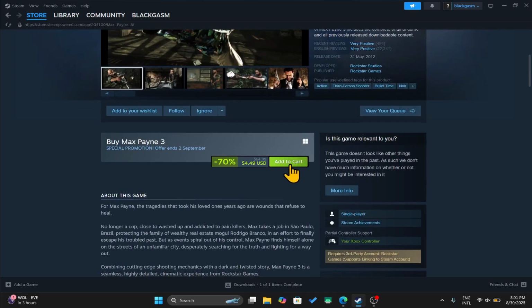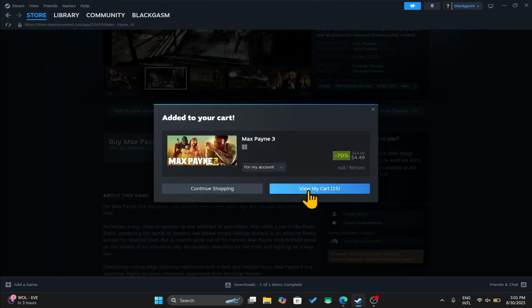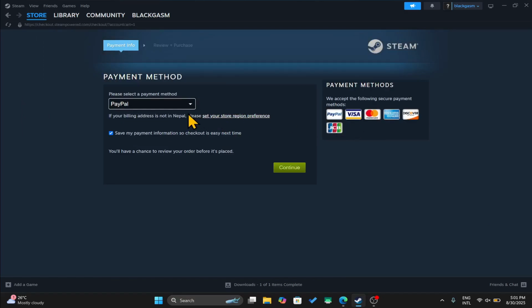Scroll down and you will see the Add to Cart button. Just click on this button and then you can click on View My Cart. Once you proceed towards the payment, you can choose your preferred method from the drop-down menu and proceed forward.